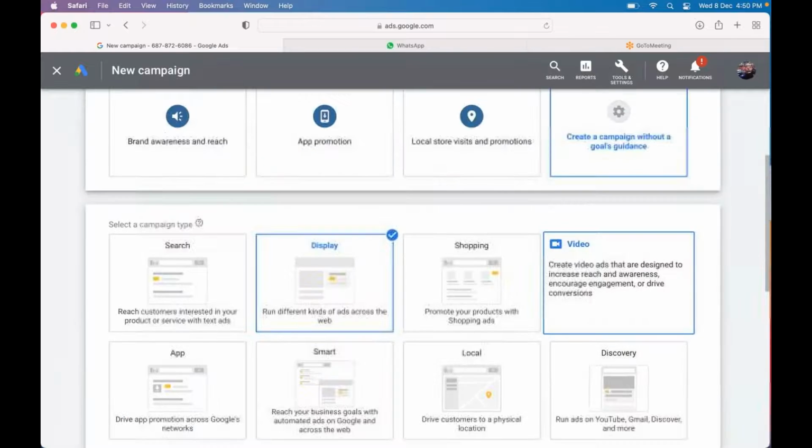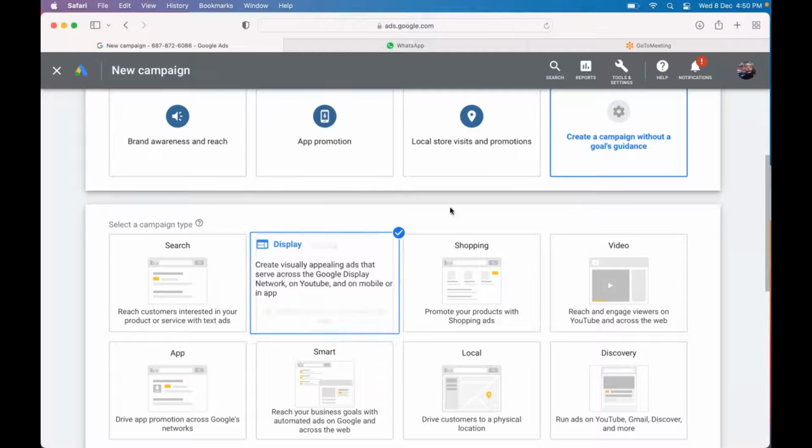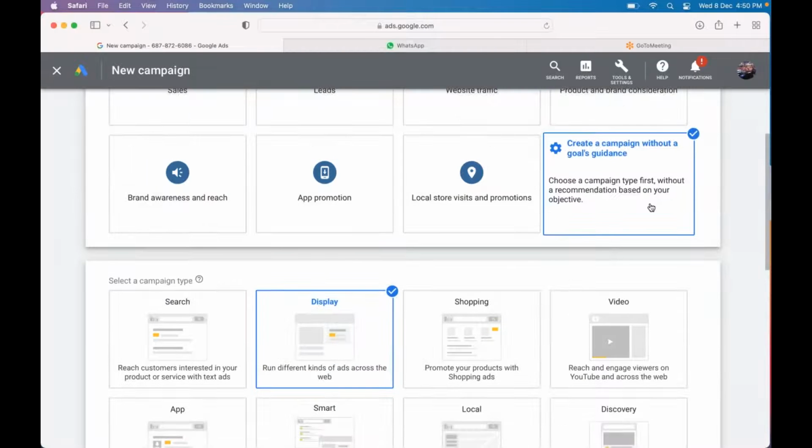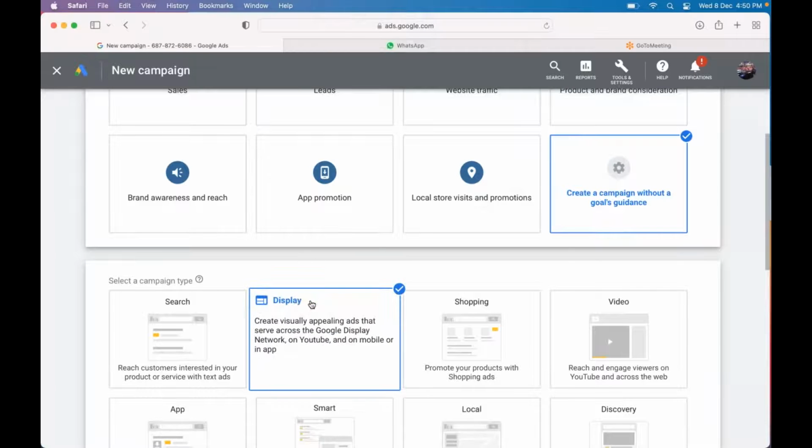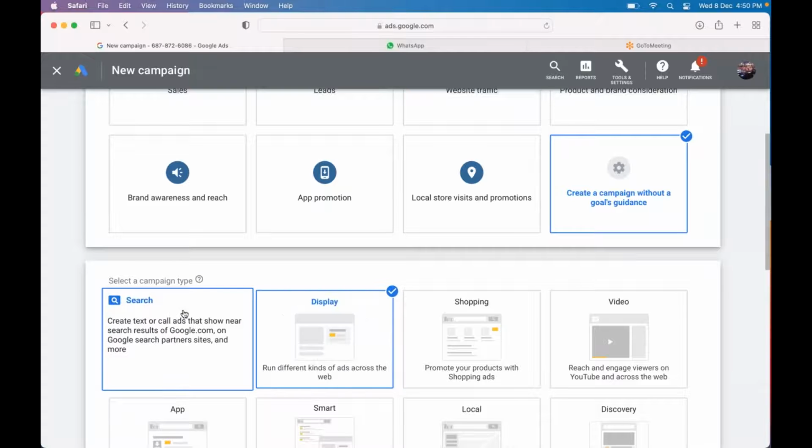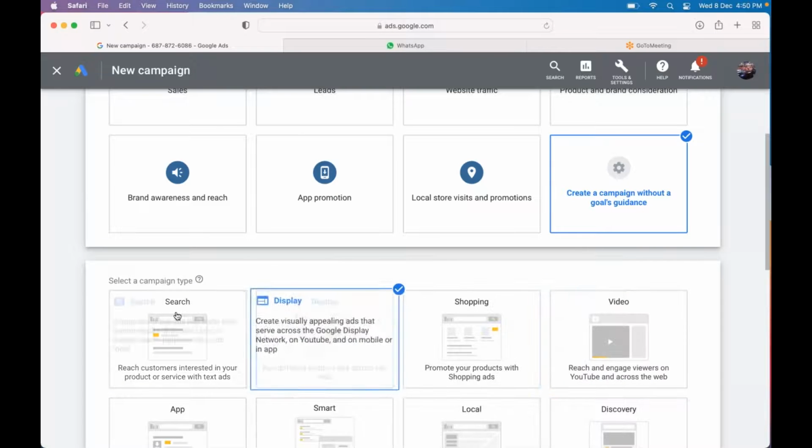So we were doing the display ads. I was telling you to create a campaign without a goal's guidance. Once we do that, based on what campaign type we're choosing, we can select that. The first one we'll try finishing is display ads. It shouldn't take much. I had done most of the steps in the last class; only the last section was pending. After that, I'll show you how to do a YouTube ad, because we covered YouTube in the earlier classes.